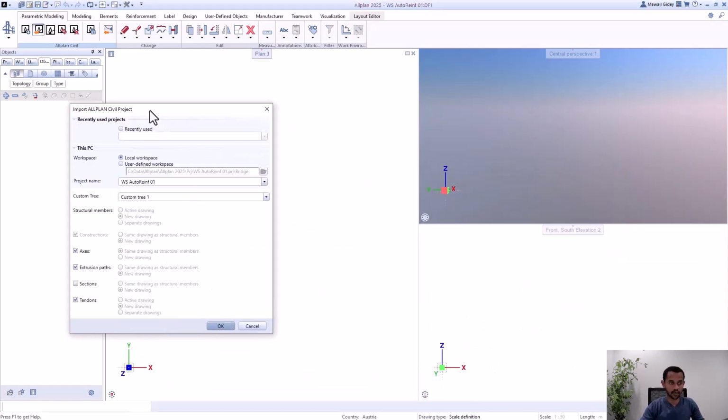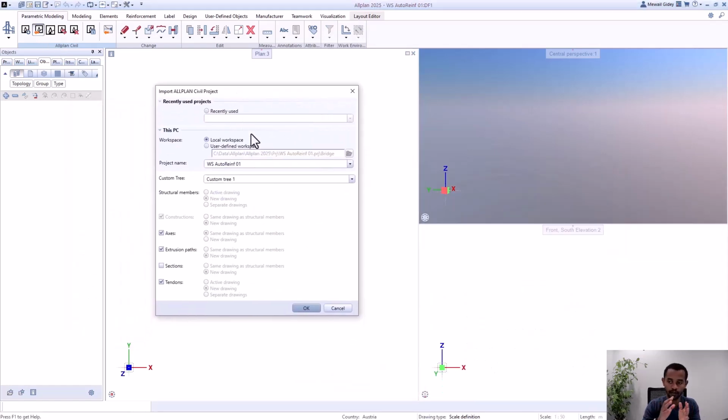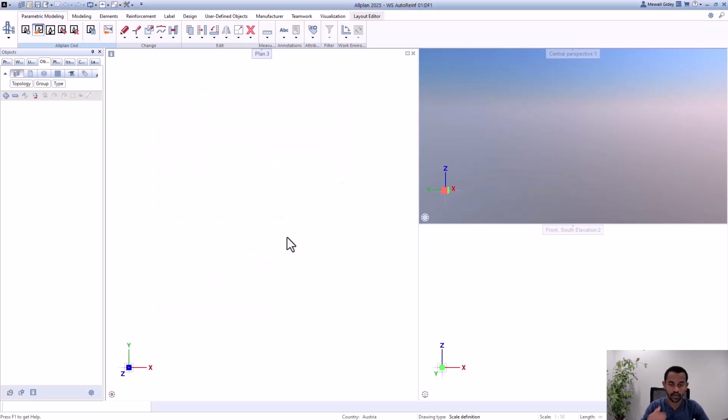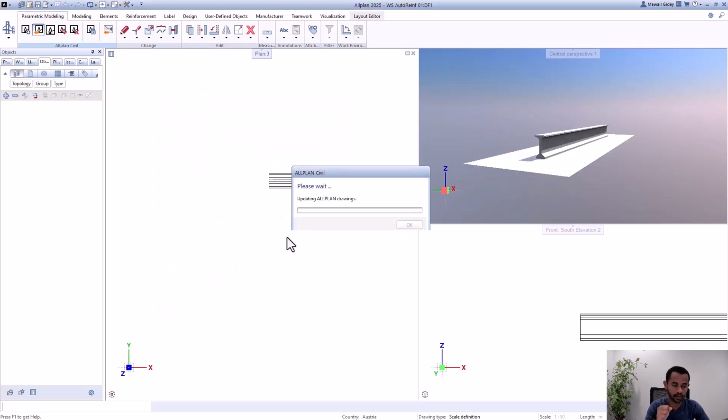Like I said before, we have two ways of importing a project from ALLPLAN to ALLPLAN Civil. We can use directly the classic, the standard import, or we could use the custom tree. So I'm going to use the custom tree. So let's check. We don't need this axis, but we want to import the tendons. So we specify that, and we can import the tendons as well.